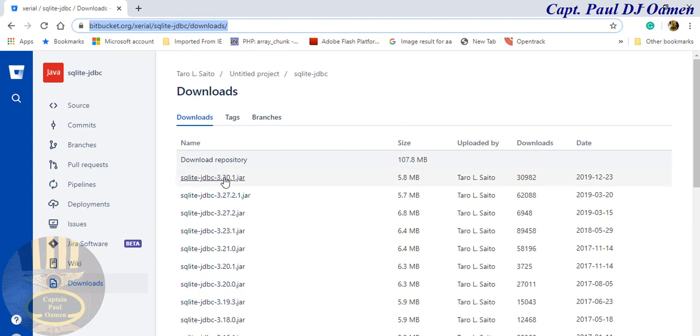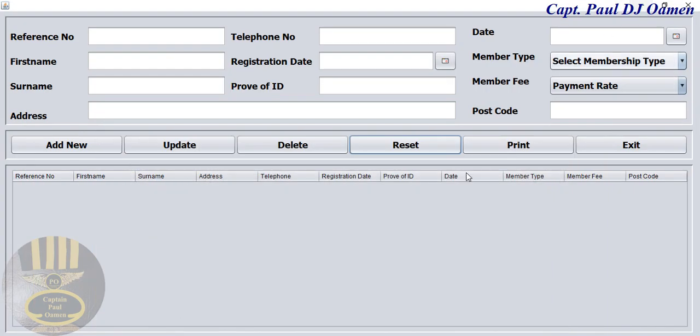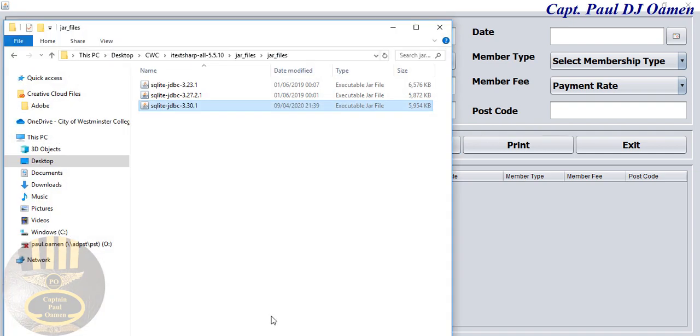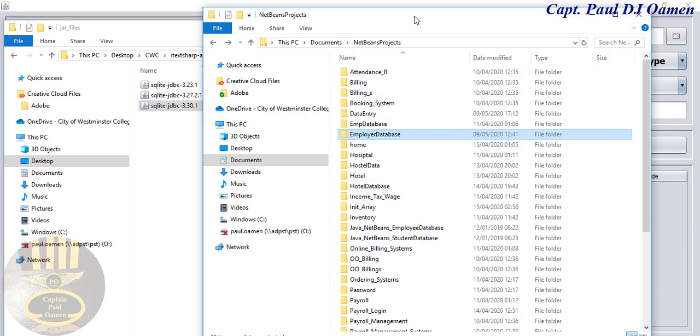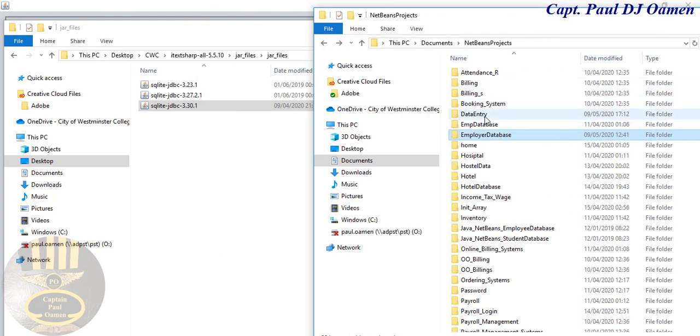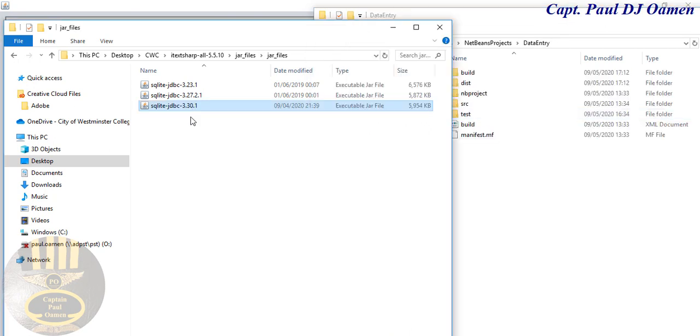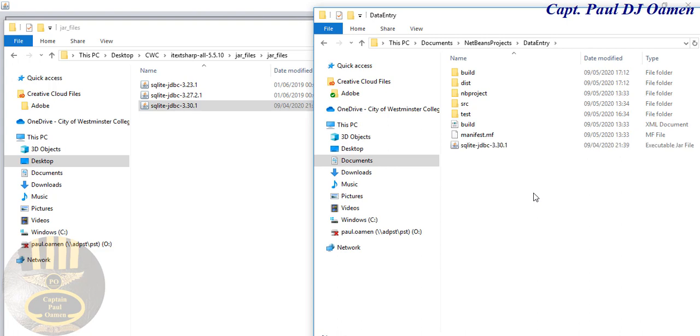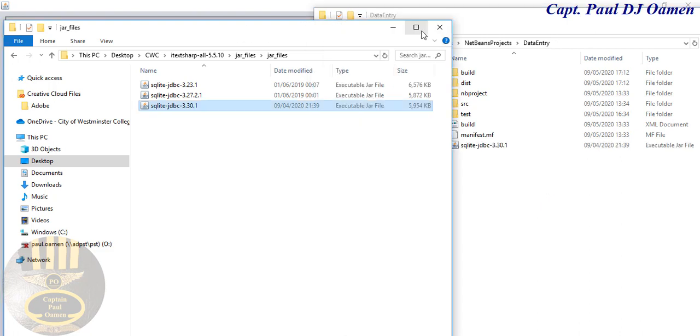You need this, and I will now copy it because I've already downloaded it. I will copy it and add it straight onto my file here. This is the file. Okay, I'm going to drag it straight into my project area. That is it. So let's copy and just paste it right in here. There, I already have it in my project area.